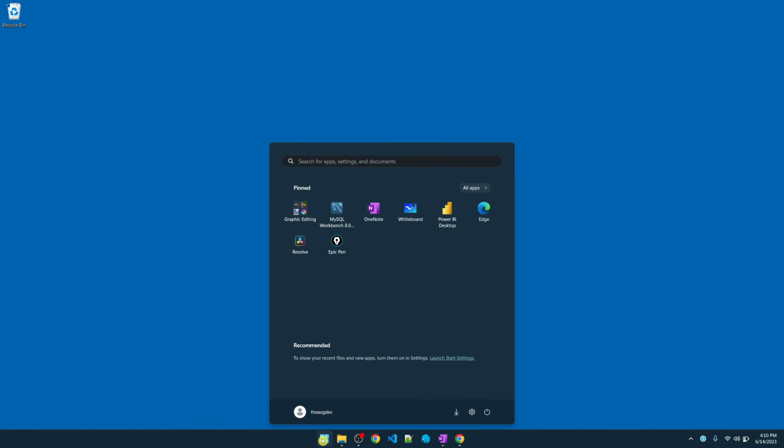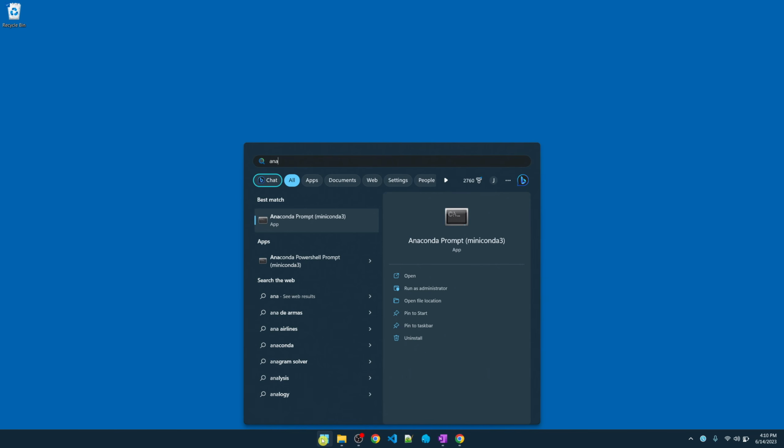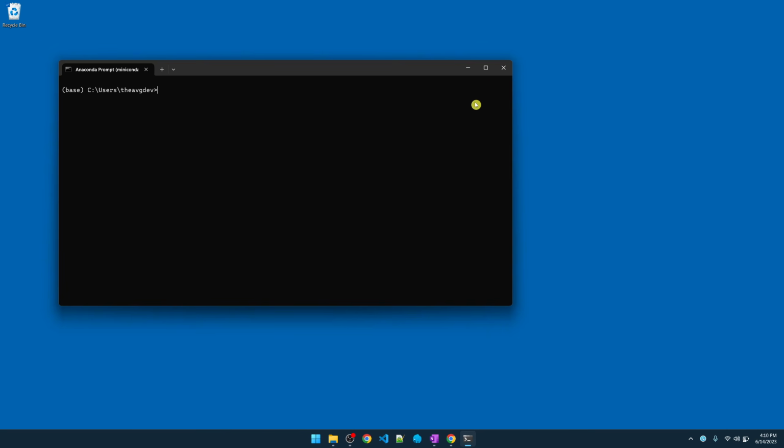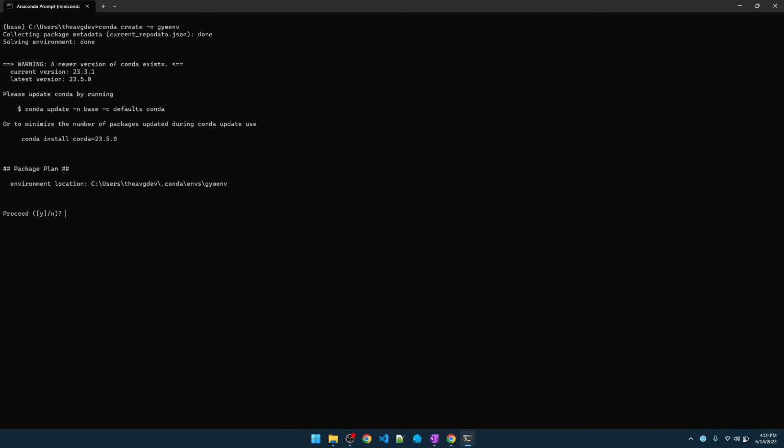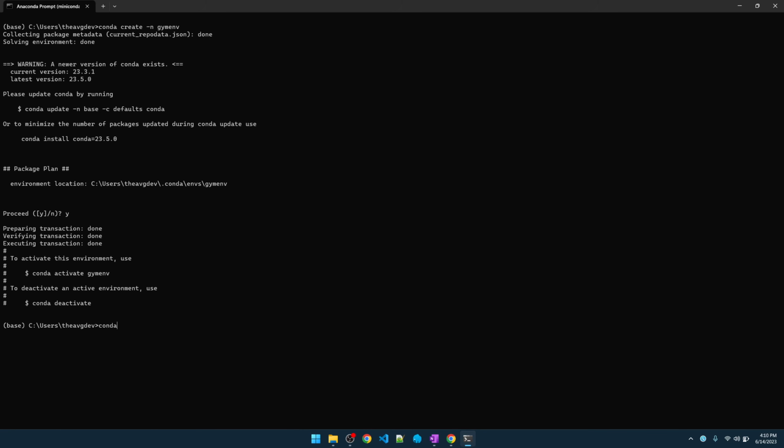Now click on the start menu and start typing Anaconda to launch the Anaconda prompt. It doesn't matter if you have Anaconda or Miniconda installed, the command prompt is the same. Now we'll create a new Conda environment to house the gym packages. Type conda create, then use -n to name the Conda environment. I'm gonna name mine gym env. It tells you how to activate the environment, so type conda activate gym env.